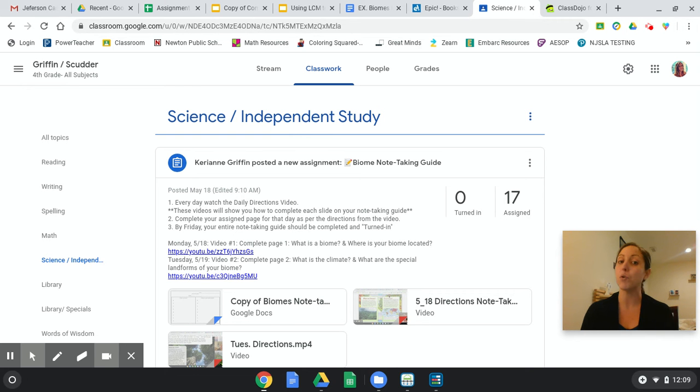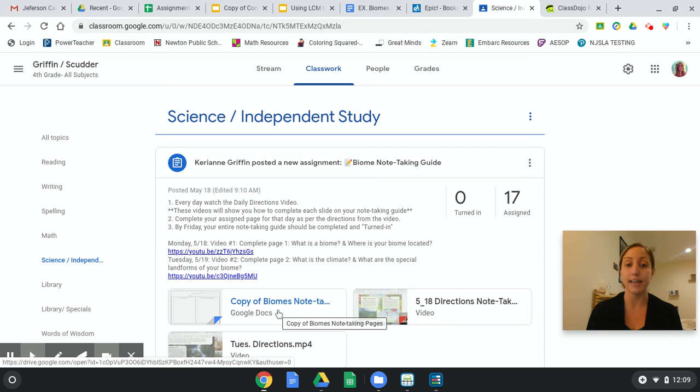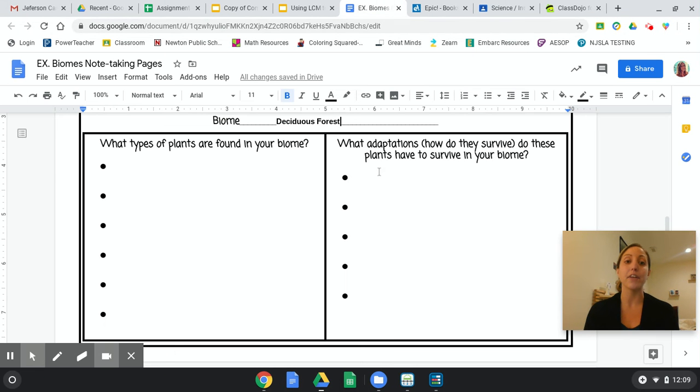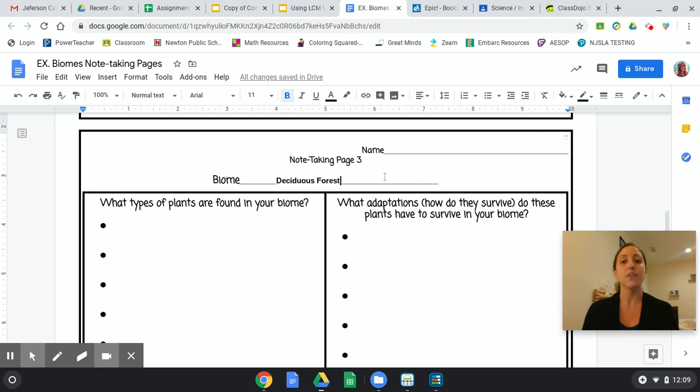However, today we will be completing note-taking page 3, which is called What Are the Plants in Your Biome and What Are Their Adaptations? So at this point, you need to open up your biome note-taking guide. As you can see, mine is open right here on the top of my toolbar. And I am on note-taking page 3, where you guys all should be as well.